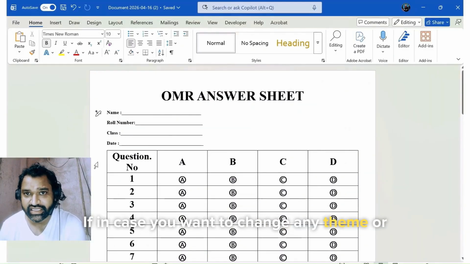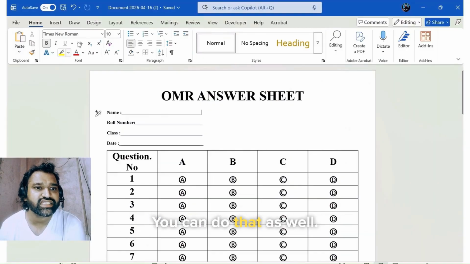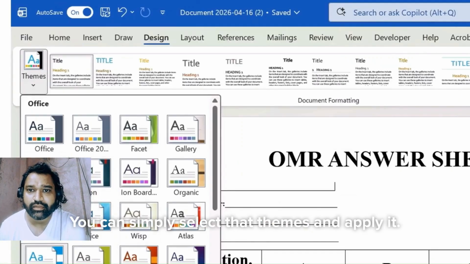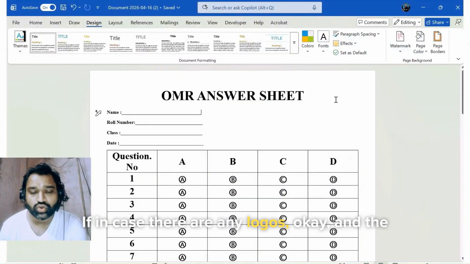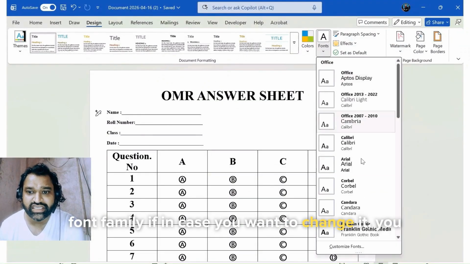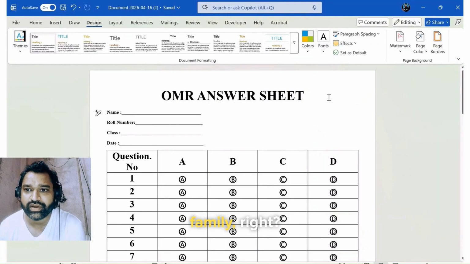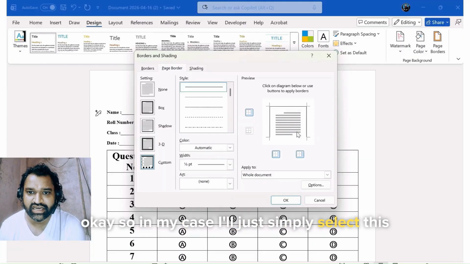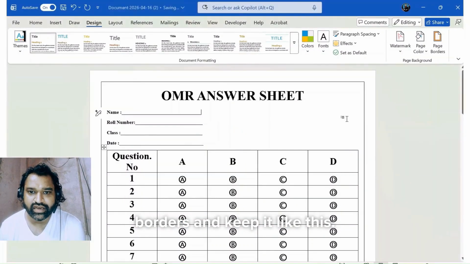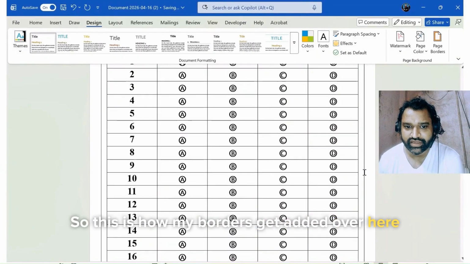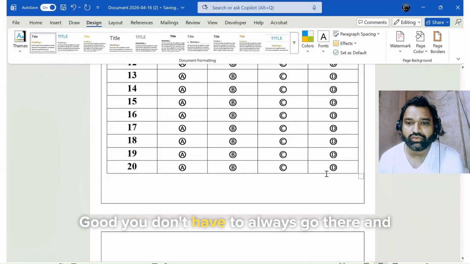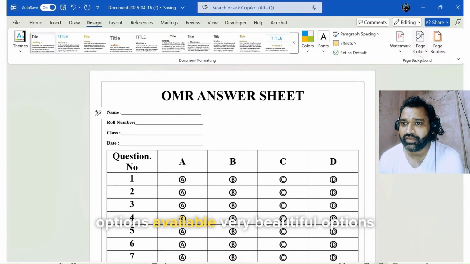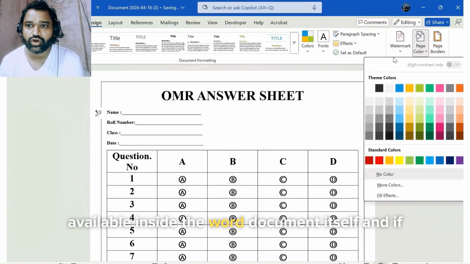If in case you want to change any theme or maybe the borders for this, you can do that as well. Go into Design. Okay, there are themes available. You can simply select those themes and apply them. If there are any logos, and the font family, if you want to change it, you can simply select this and change that font family. Even you can add the page borders as well. So in my case, I'll simply select these borders and keep it like this. So this is how my borders get added over here. Good. You don't have to always go there and add a table. You always have these options available, very beautiful options available inside the Word document itself.